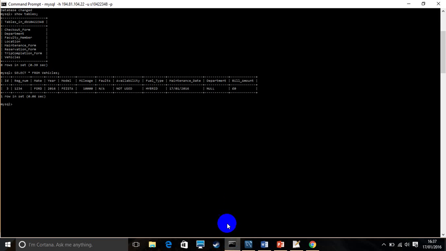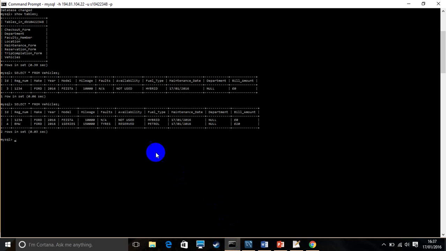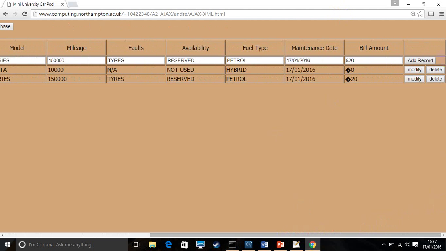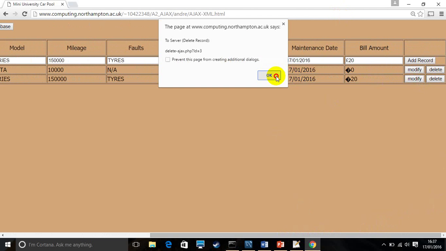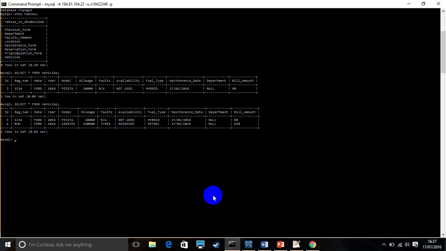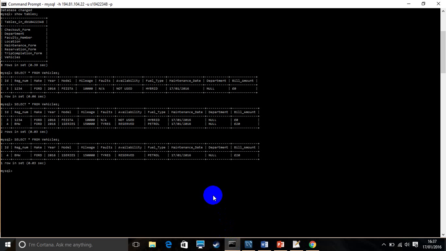What I'll do is go into my database and select from vehicles. Now you can see there's 2 records in there. If I go back over here and delete one record, and if I select again, only one record now appears back there. So that shows that the update and delete's working fine.